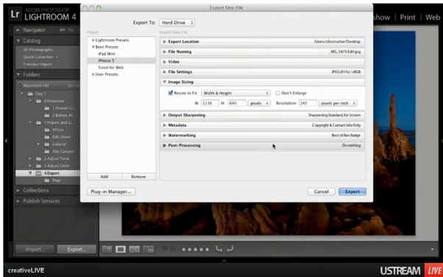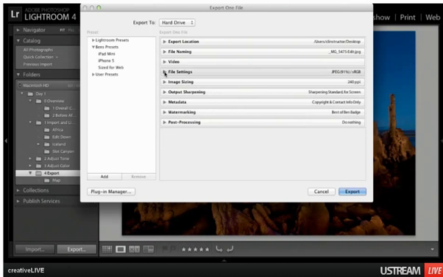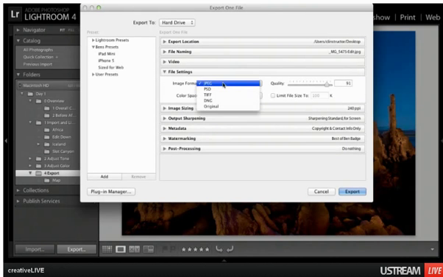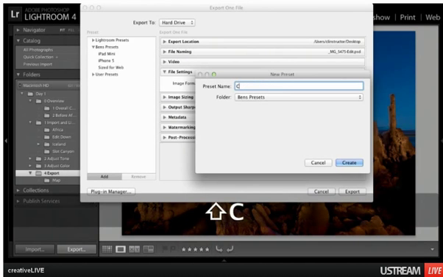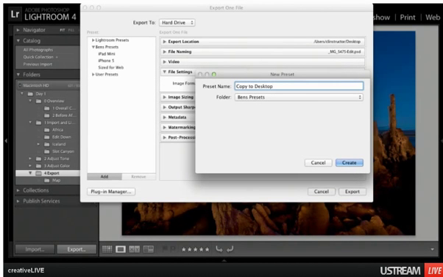So once you get the settings set up, it's not too bad. Other settings I would make: turn this thing off for resizing, change your file settings to original, and then save that. I'm going to save that and just call it copy to desktop, because I might need to give it to my wife Karen or someone else, and I want them to have the original file format, original size, because I need it for some purpose.